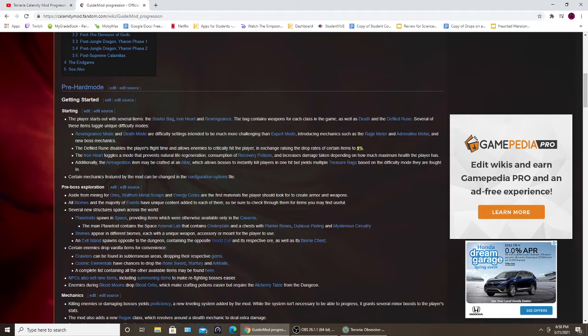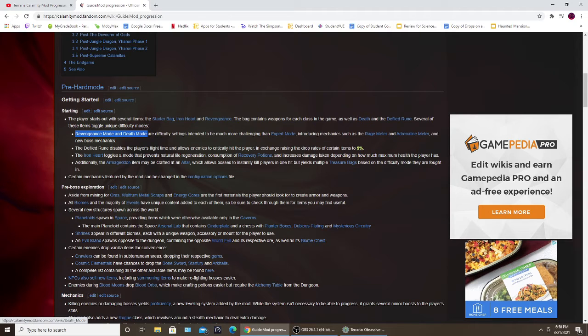There's two modes: Revengeance mode and Death mode. Revengeance is past expert mode, and both of them can only be used when you're in expert mode. Revengeance mode gives a lot of new unique items and rage and adrenaline bars. So, in a boss fight, when you get hit, the rage goes up, and when you don't get hit, the adrenaline goes up. There's also Iron Heart, which makes it so natural life regeneration is disabled.